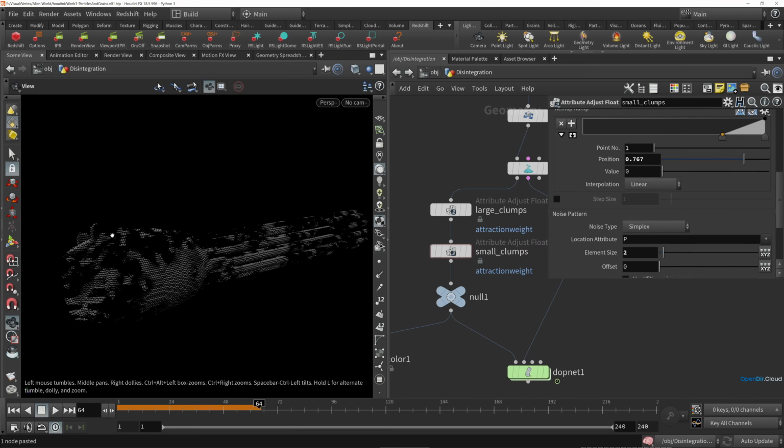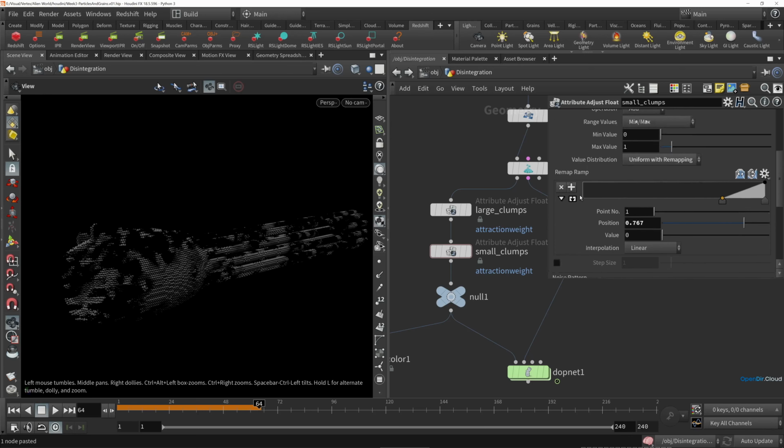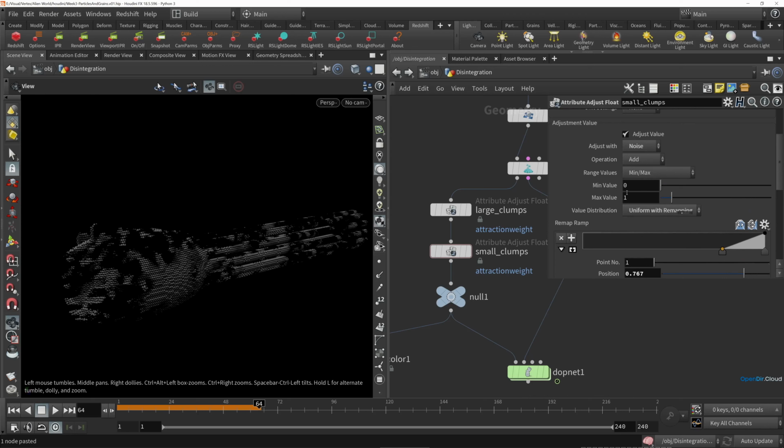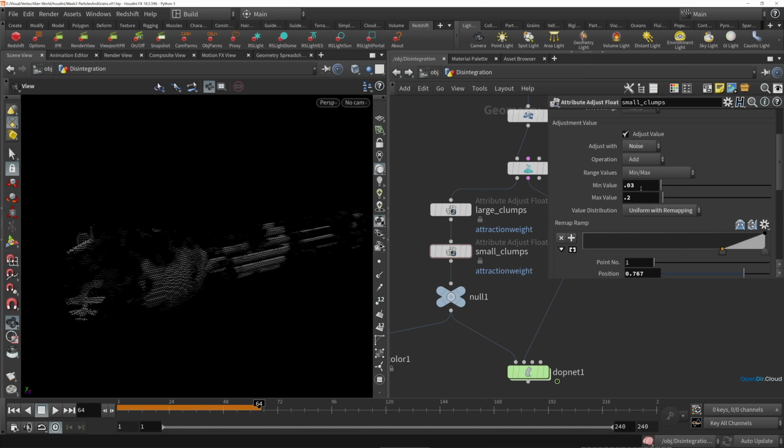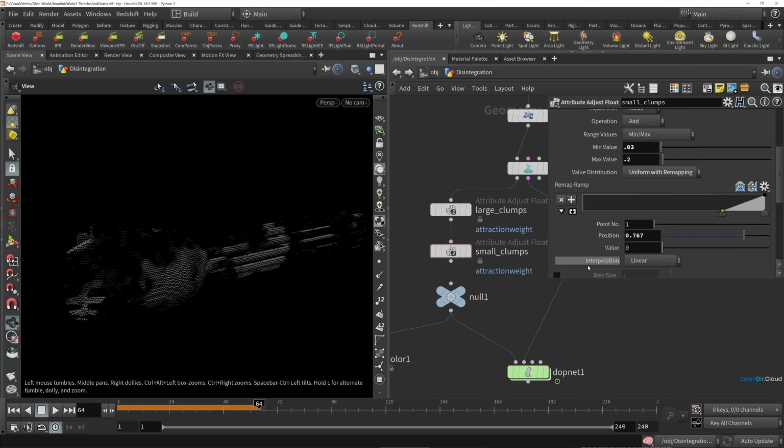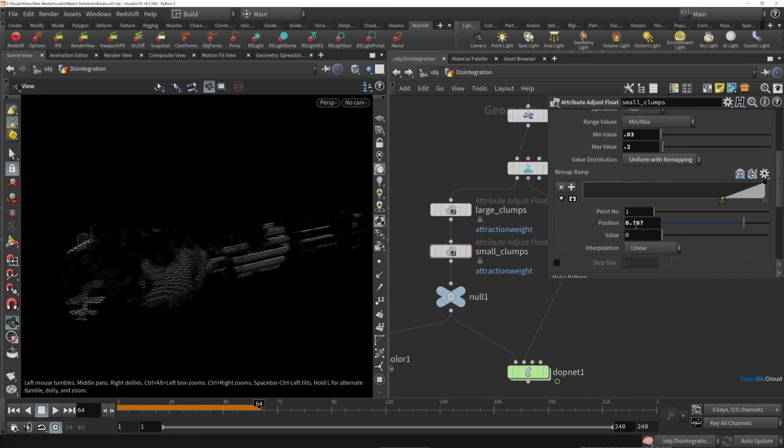And right now these smaller clumps are just as strong as the large ones. And I want the smaller clumps to be a bit weaker. So instead of going from 0 to 1 on the smaller clumps that we're adding in here, let's go up to our min and max values. And for the min value, I'm going to raise that up from 0 so we always have at least a tiny bit of attraction between the grains. And for the max value, I'm going to turn that down to 0.2 so we have some attraction, but it's not very strong. And then on this remap ramp, you can change this as well.